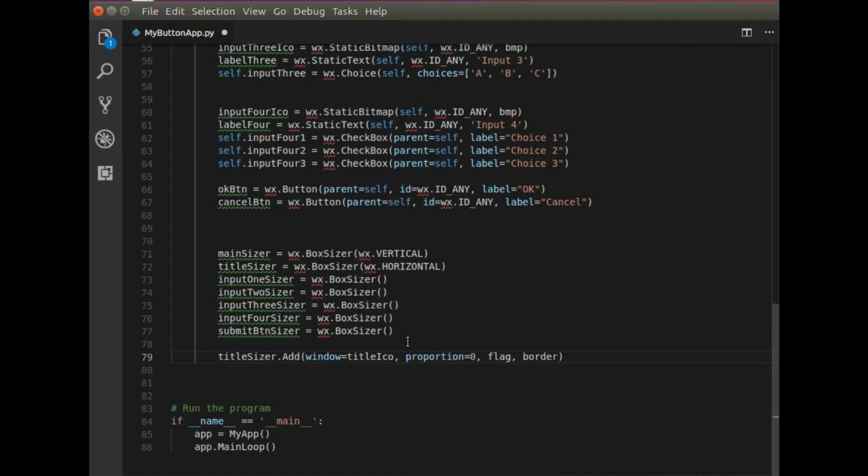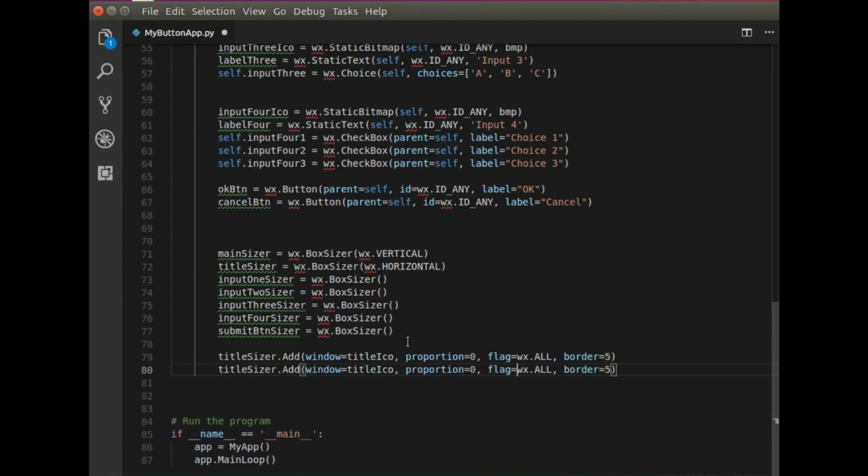Proportion, I'm going to set that to 0. This proportion argument is essentially saying, do you want things to move along with any window resizes that the user might have? Setting it to 0 means no, don't resize it. If I were to change that to 1, it'd be saying, yeah, okay, flow along with the window resize. Flags, you can add any flags that you want here. For now, I'm just going to include all, because I want to add a border to that icon. So it's saying add a border all around this title icon.